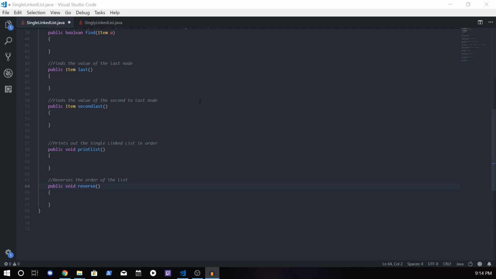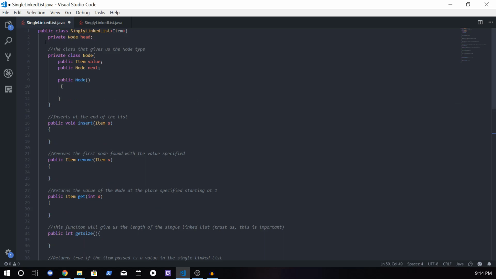All right. So, let's go to the top and go all the way to the bottom. Okay. So, we're going to start with the public class. Public class singly linked list. I know it's named differently up top, but just don't worry about that too much.